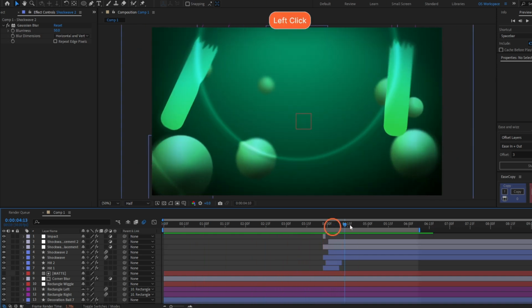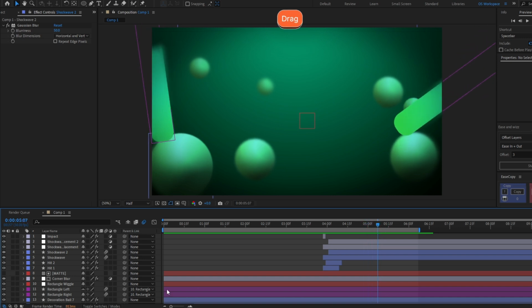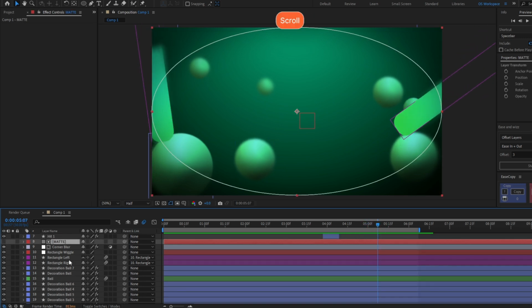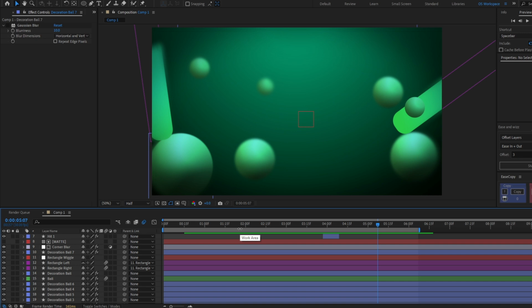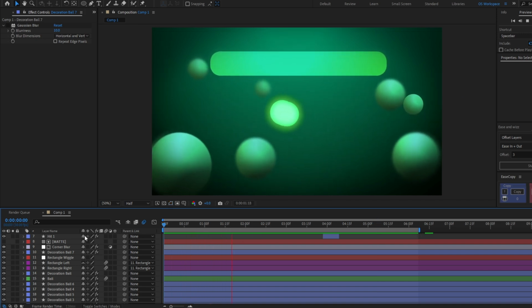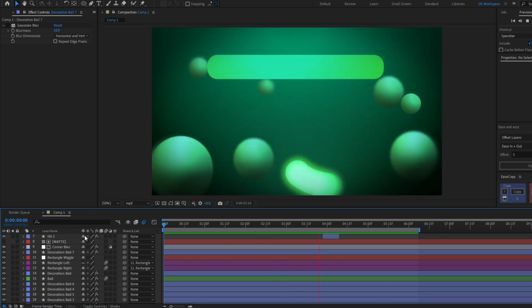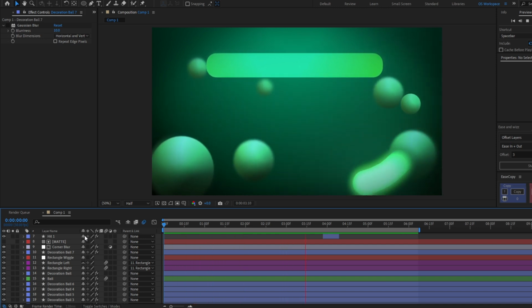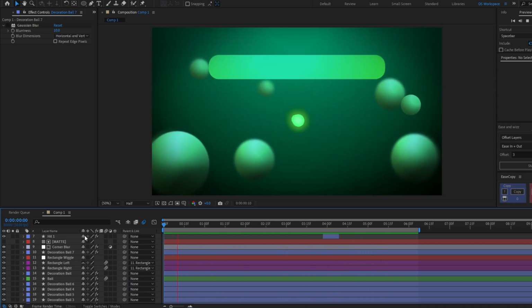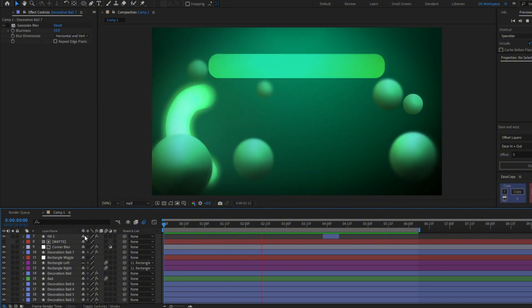Love it. The last thing I think will be better is if I grab this little decoration ball, disable the decoration blur and move it above the rectangles. I think that makes more sense. Let's see. Wow. This impactful animation is really powerful. All the effects make that hit have more impact.